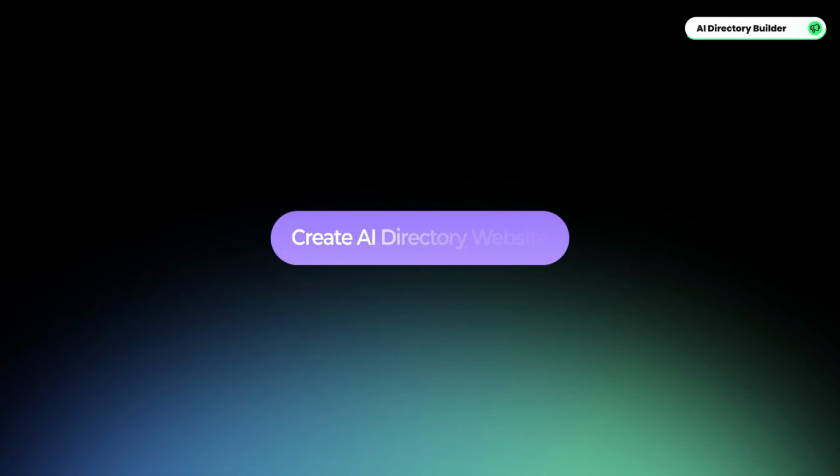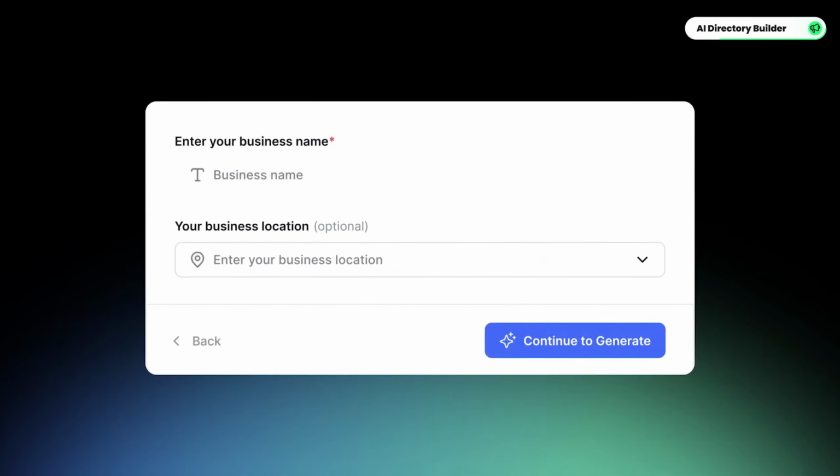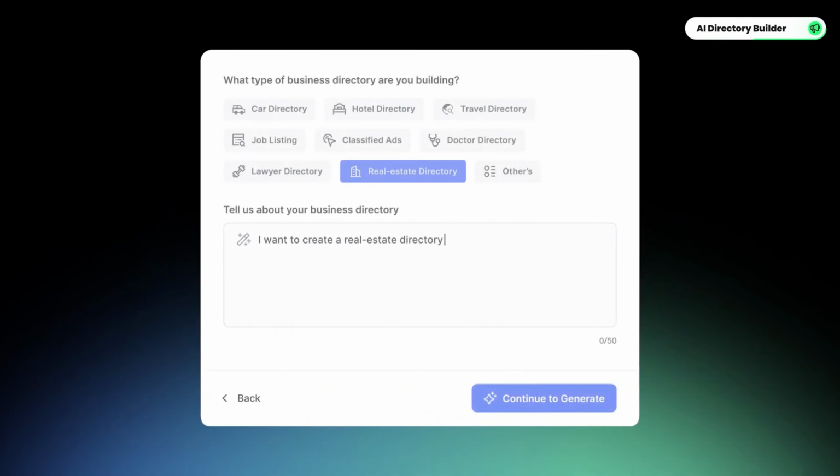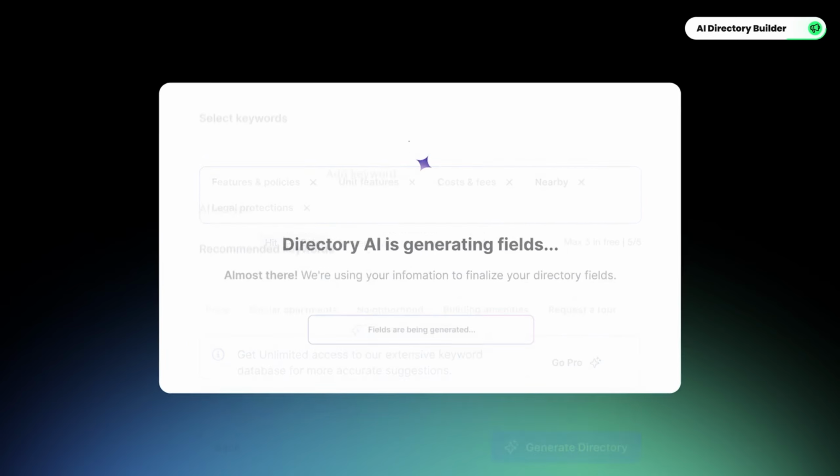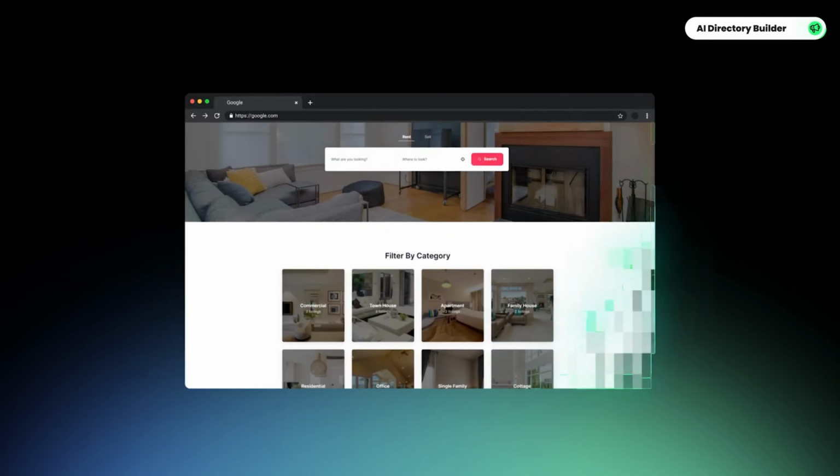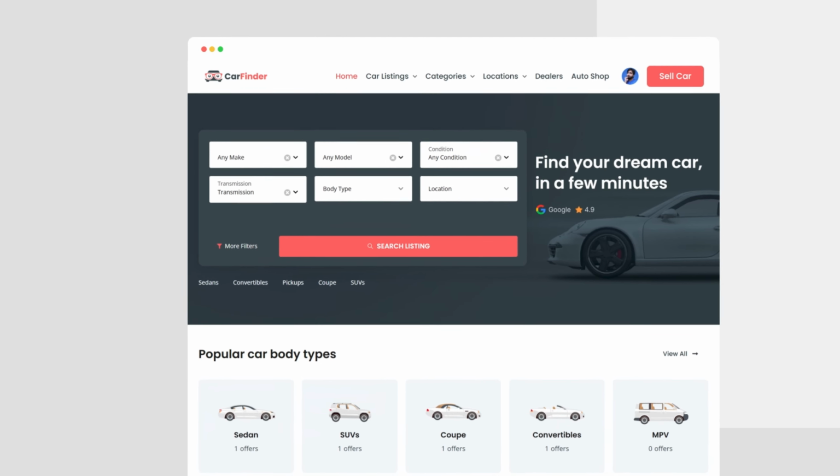This plugin also includes an AI directory builder that can save you hours of manual work when creating advanced directories. So if you are interested in this topic, keep watching the video.